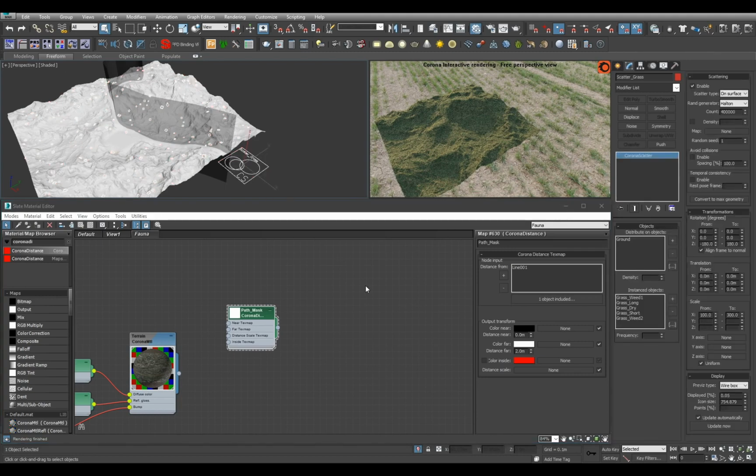And the first idea you would probably get is, okay, so now I will use this map to mask the density of the scatter. The issue with this is that density is really a boolean. You cannot do gradual density adjustment. There's only 2 states. The instance is there or isn't there.